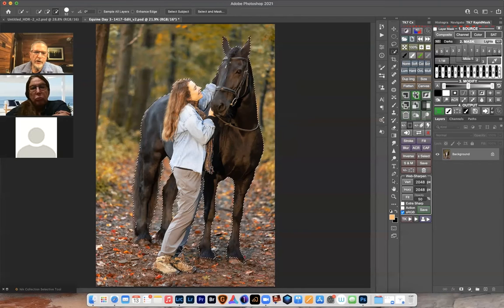So I've got a pretty quick selection of my subject. It's pretty darn fast and easy. Yes, there's still some problems, but it's pretty darn fast. So the problem areas, I can simply go to a lasso tool and say, let's fix that and take that out of the selection. And let's come over in here and do that along the back of her pant leg and take that out of the selection.